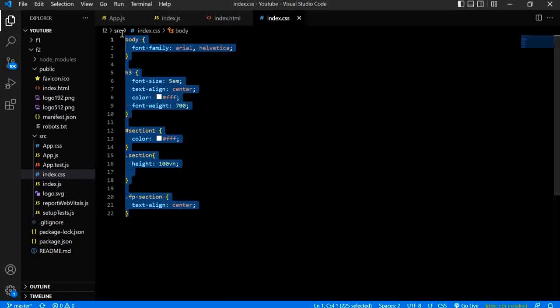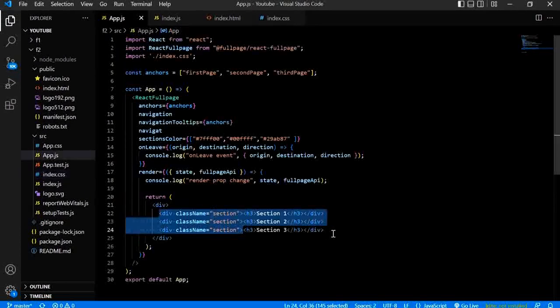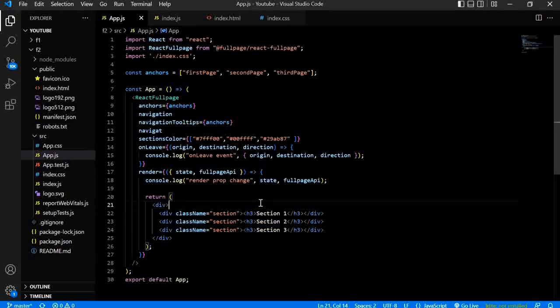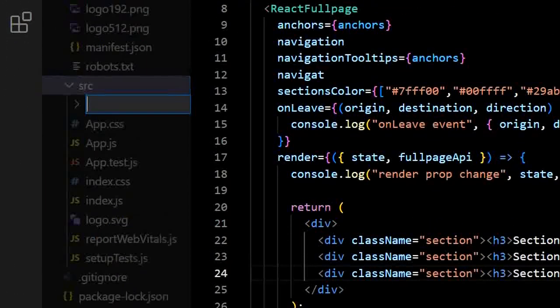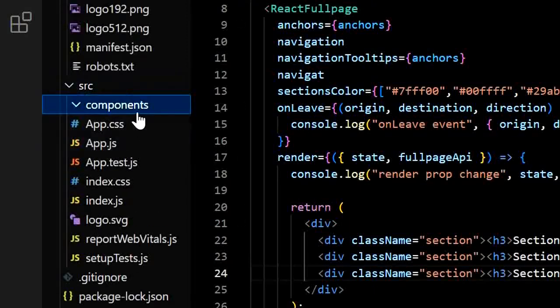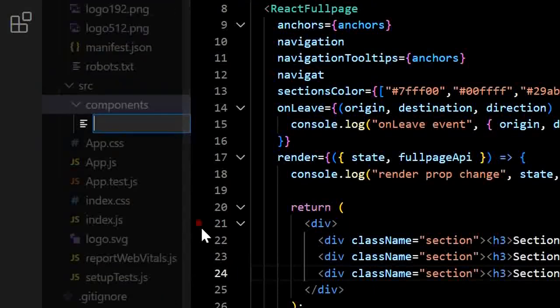Let's just make this code more usable. We do not write all the code right here in the app.js file, right? So what do we do? We divide the whole website into components and then we render those components in app.js. So let's just do that. Create a folder components, and in that let's create a component for each section. So for the first section, let's create first.js.